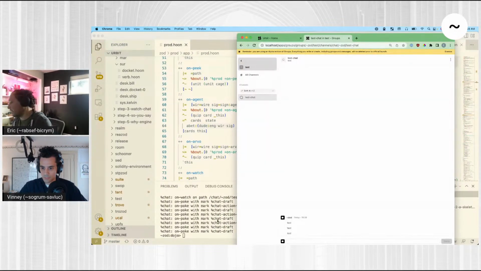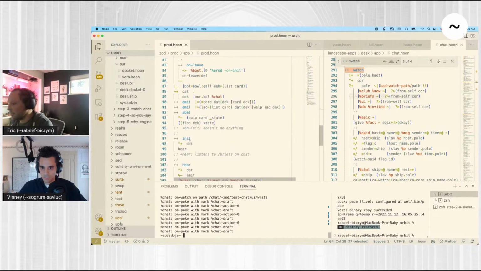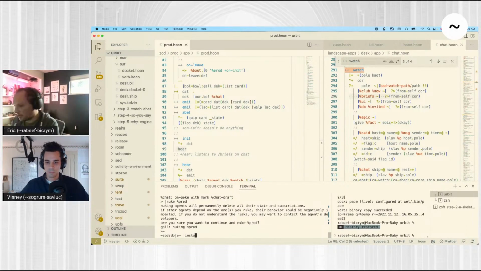Oh, okay. I'm not getting the result I want. Why? Because I changed to listen to chat on init, but we only run init one time when the agent is first installed. So what I've got to do is nuke prod, install our prod.